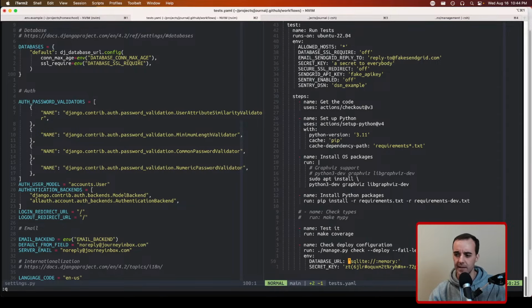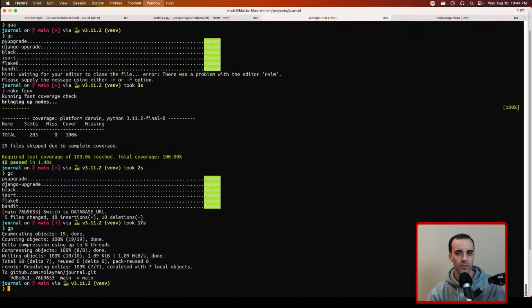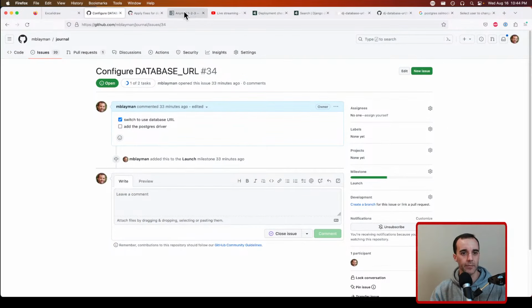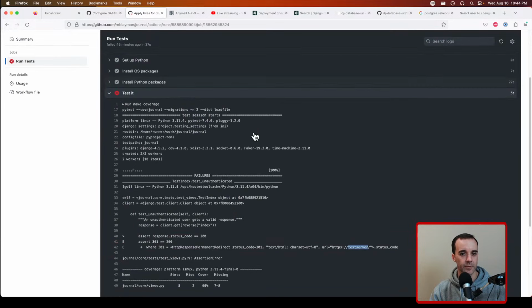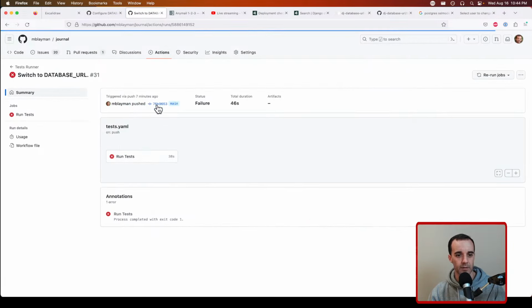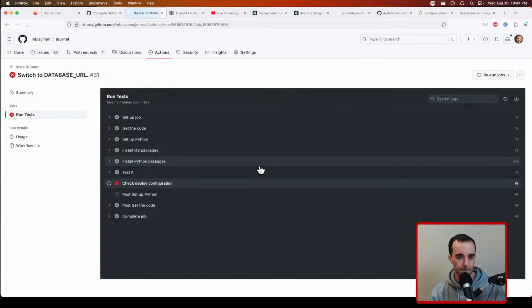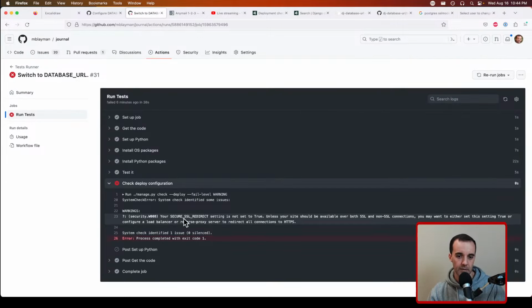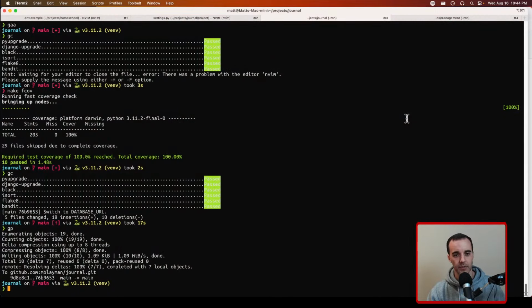So where does that leave us? We are now in this state. That's probably enough passage of time to check on CI first. So before I forget, check on actions. Oh, come on. What's broken now? Secure SSL redirect setting is not true. All right, fine.